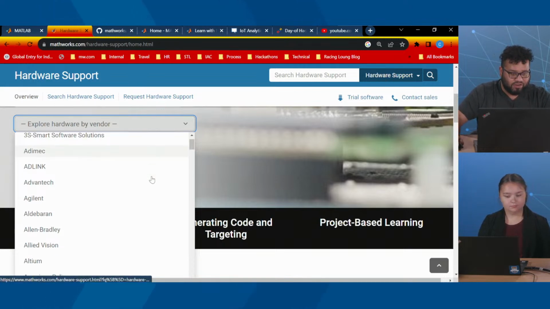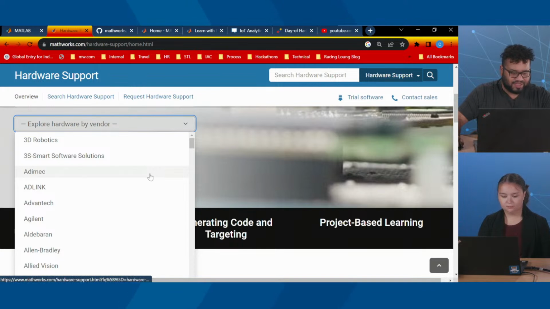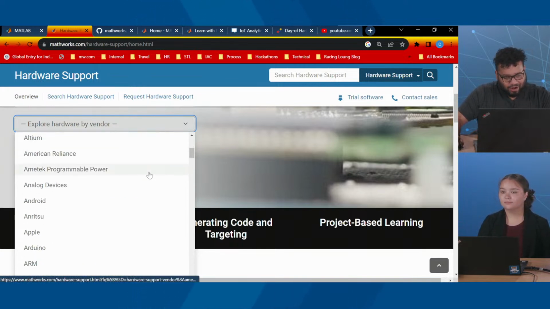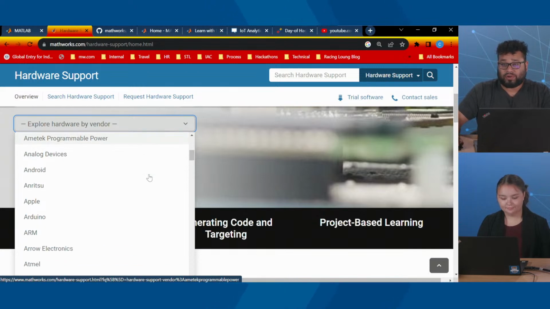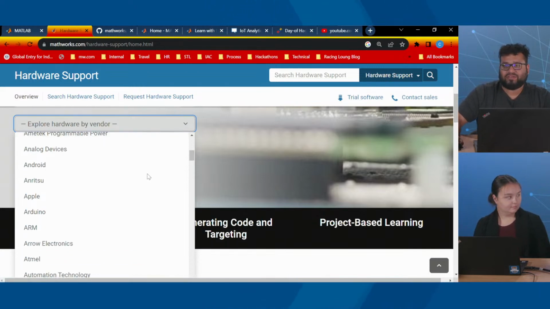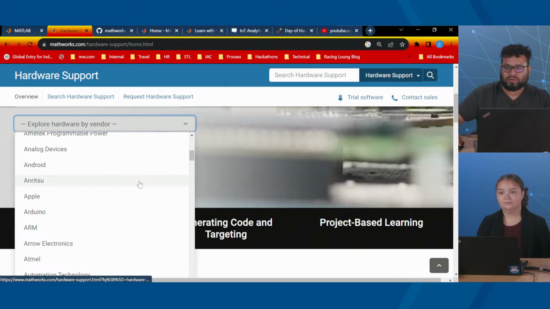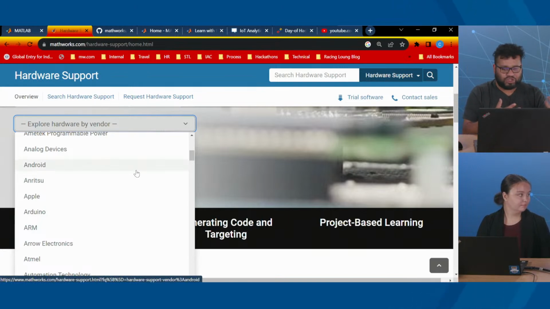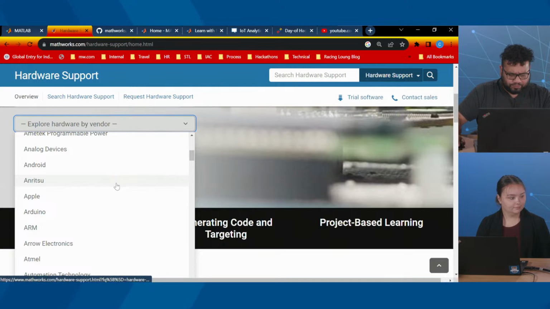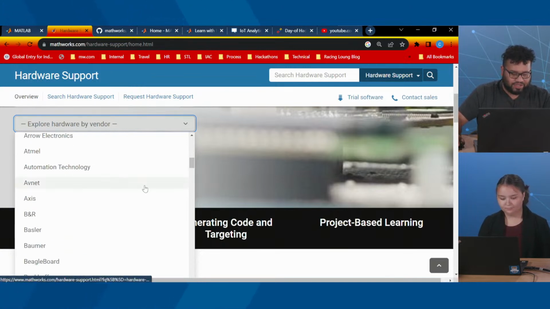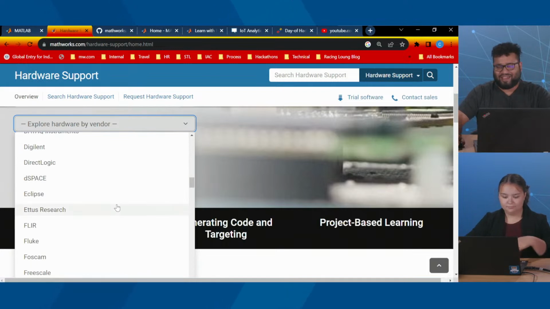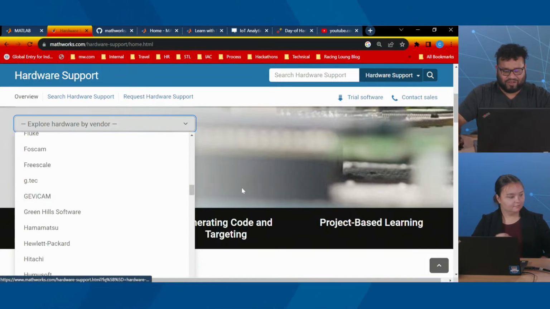But as you can see, we support a number of hardware vendors, including 3D Robotics, AdLink, and Analog Devices. We also support deploying code to Android and Apple devices, so if you want to build a mobile phone app, that's possible as well. You can access the sensors on your phone and use that to do any kind of activities you'd like for your hackathon. Then we also support the Arduino and the ARM boards. We're only at F and G now. There's a whole list of hardware that we support.